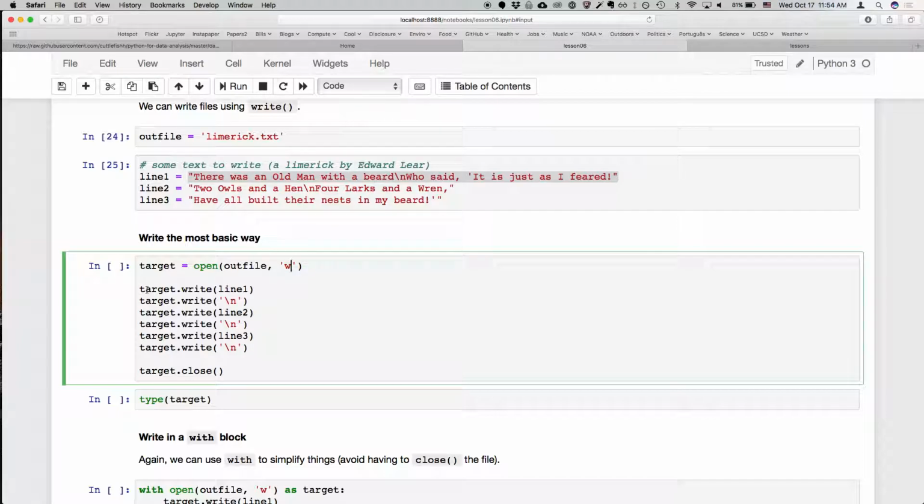This is kind of analogous to printing. Instead of saying print, which will print to your screen, we're going to write to a file, which is more powerful because it's not just showing up on the screen, it's actually going to a file, which you can then use for something else. So we're going to write line 1 and then a new line, and then line 2 and then a new line, and then line 3 and then a new line, and then close.